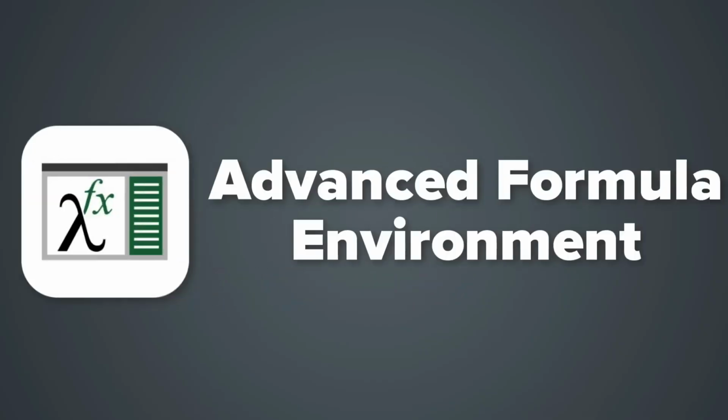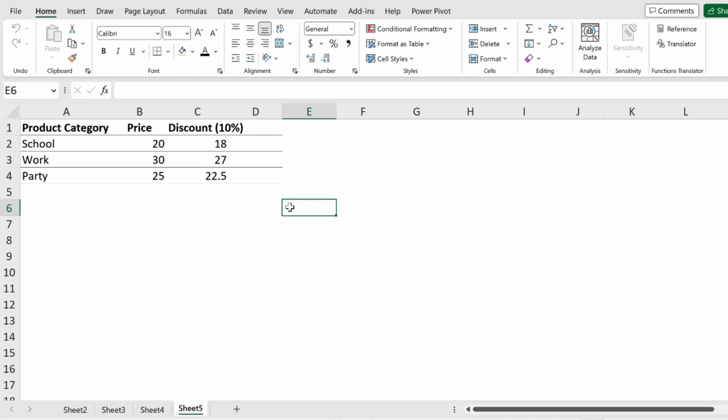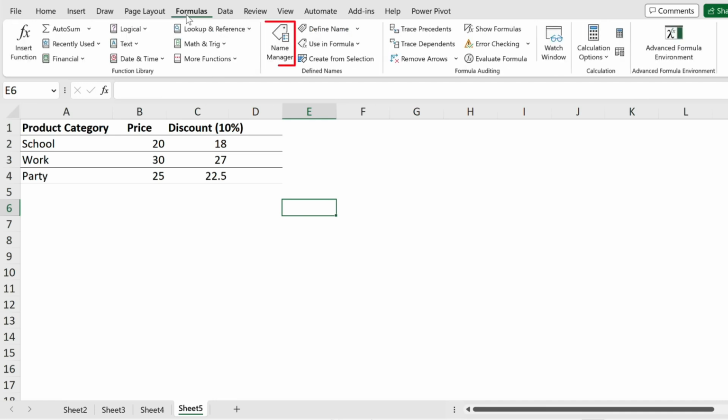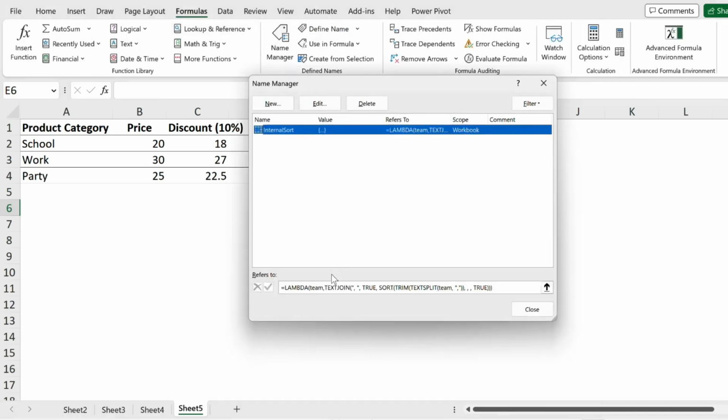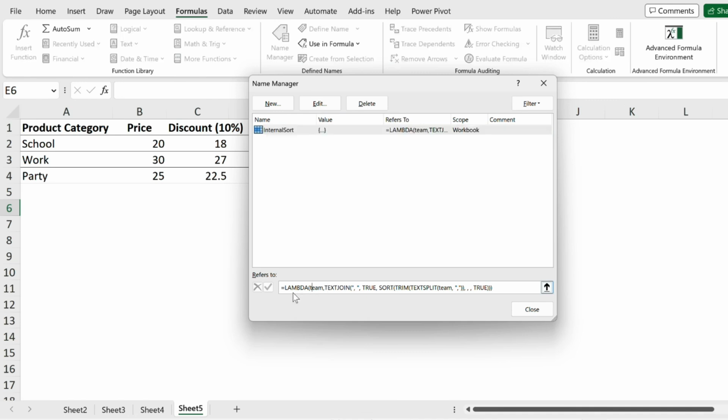Next one is the advanced formula environment. This is great for those that write more complicated Excel functions and they want a nice, neat interface of writing these functions. So most advanced users are familiar with the Name Manager. So if you go to Formulas, Name Manager, you can add more complicated formulas to this tiny box here. But this box is not user-friendly.